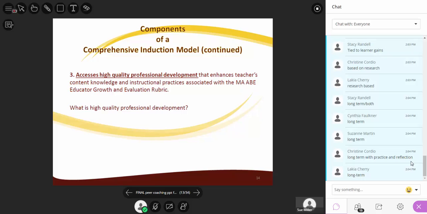So as the leader of your program, we talked about this during that session, you also have to be making sure that your program understands what high quality professional development is, to make sure that they are able to enhance their professional practice. Any questions?